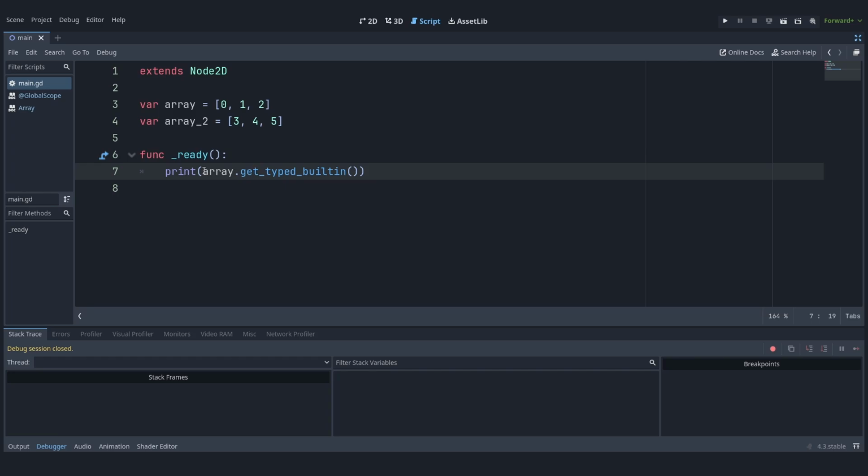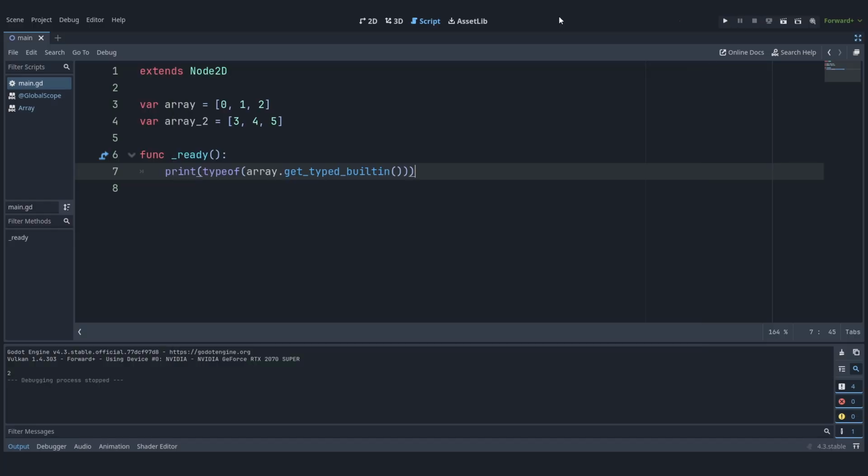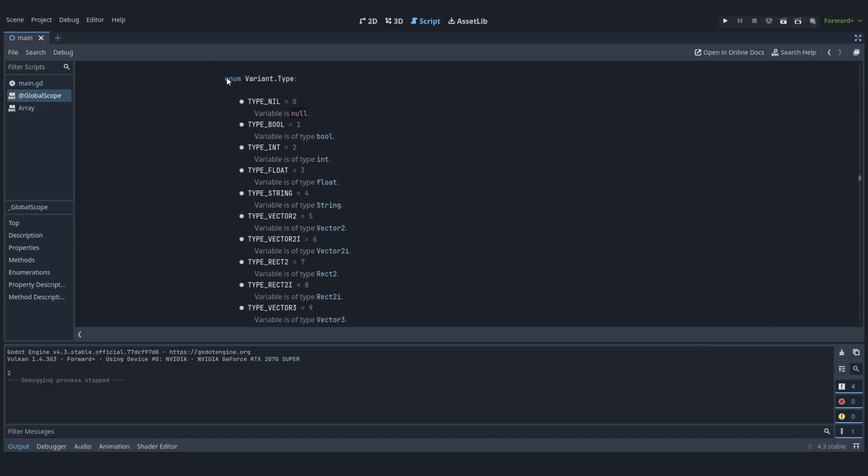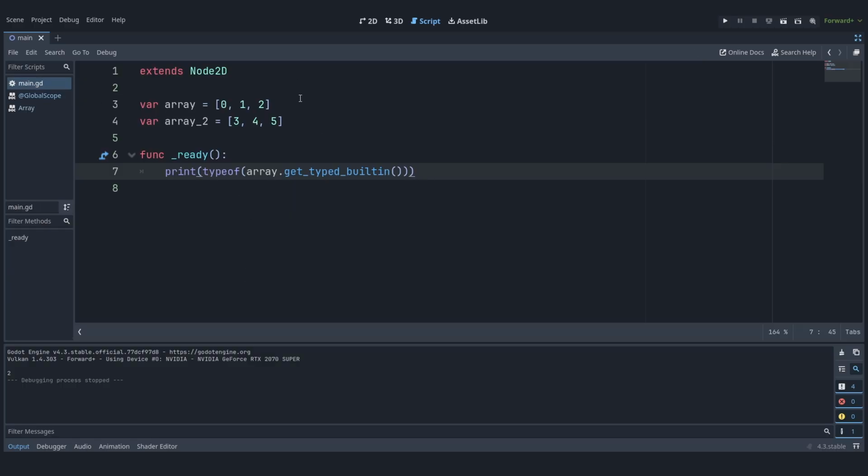Array.get_typed_builtin, and if we do type off, we will get what type of elements it has inside. So if I run this, it will return a 2. And if we go into global scope and look at these variable.type, you can see that 2 equals int, since this is our array inside elements.